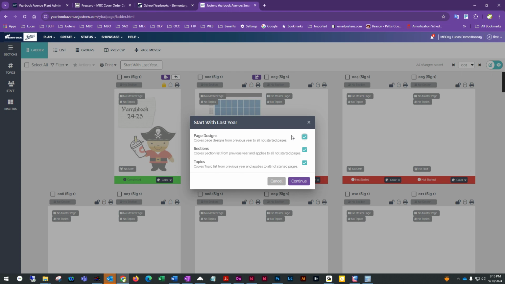If you are a brand new advisor and you're just looking for a little bit of a starting point to help you get going, this is a good way to load in what was last year and then build upon that from there.